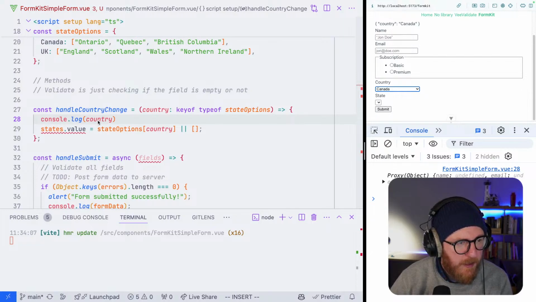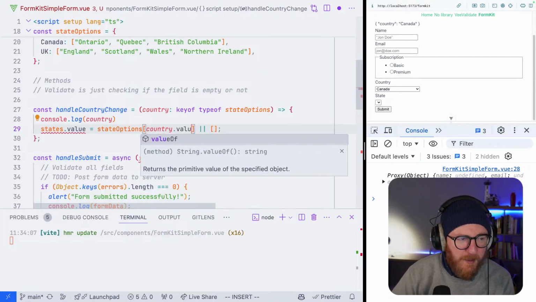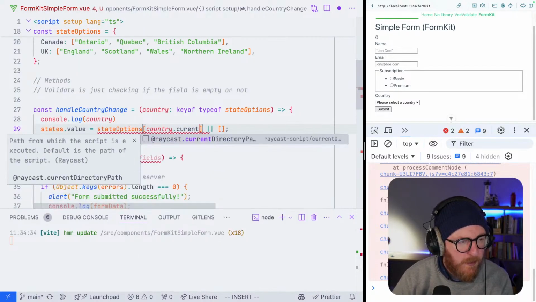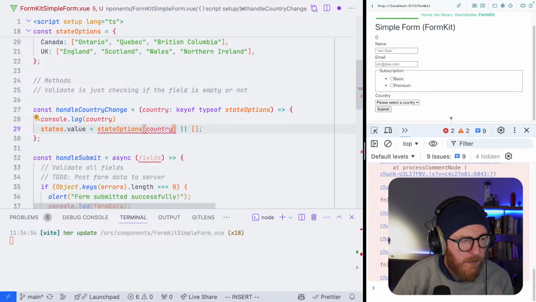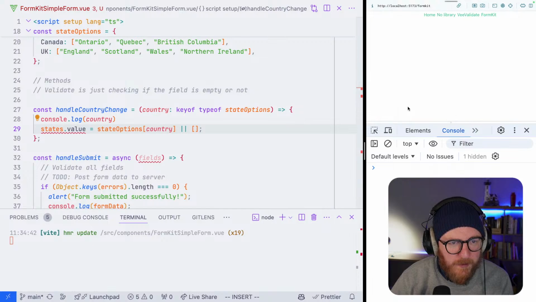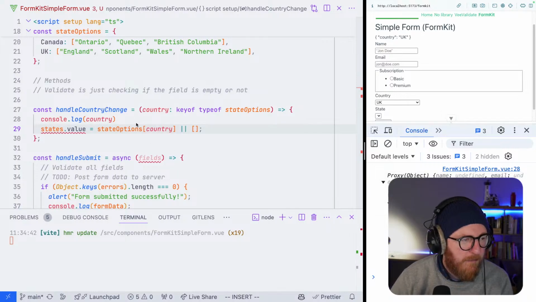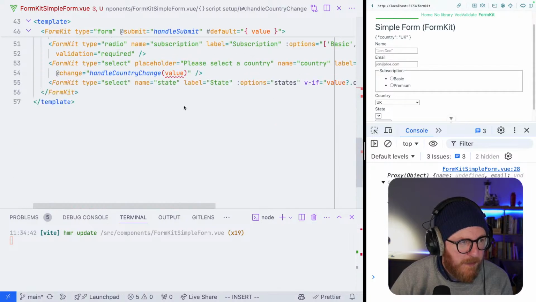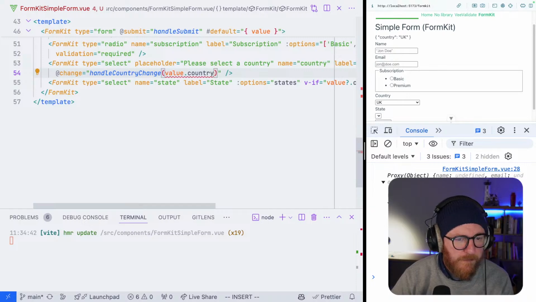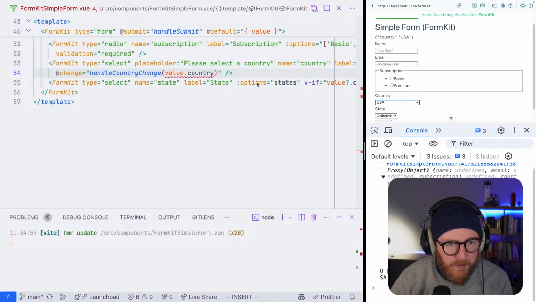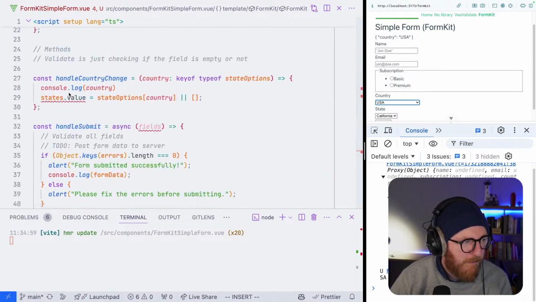So this should be country dot value. No, value of. No, current. No. Let me do it again. So I set this. I get a proxy object. The proxy object is here. That's fine. Target dot country. Oh. It's not as simple as that. It's not value dot country, is it? It is. Okay, fine.